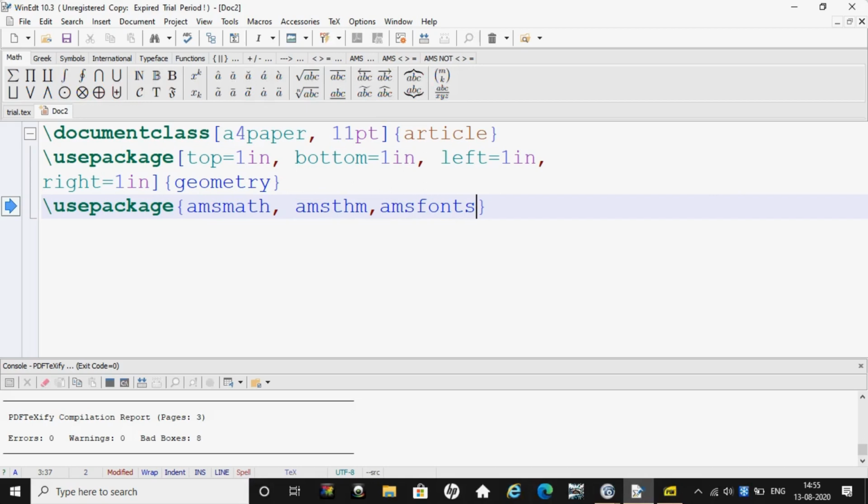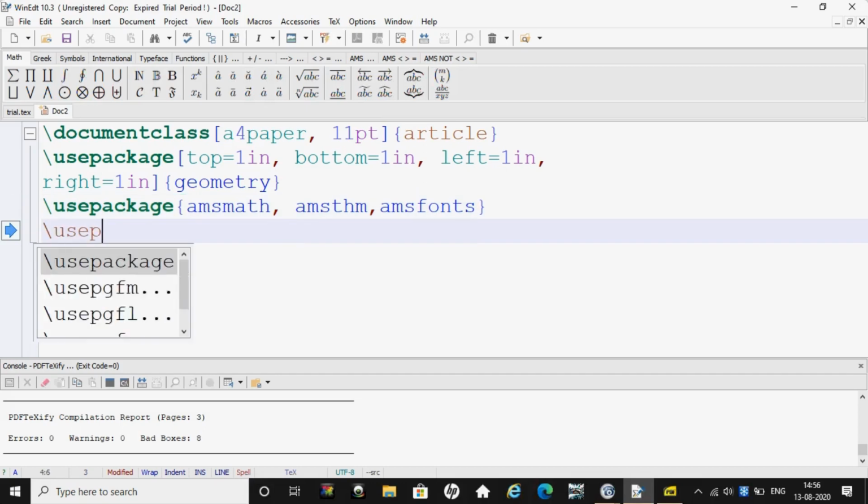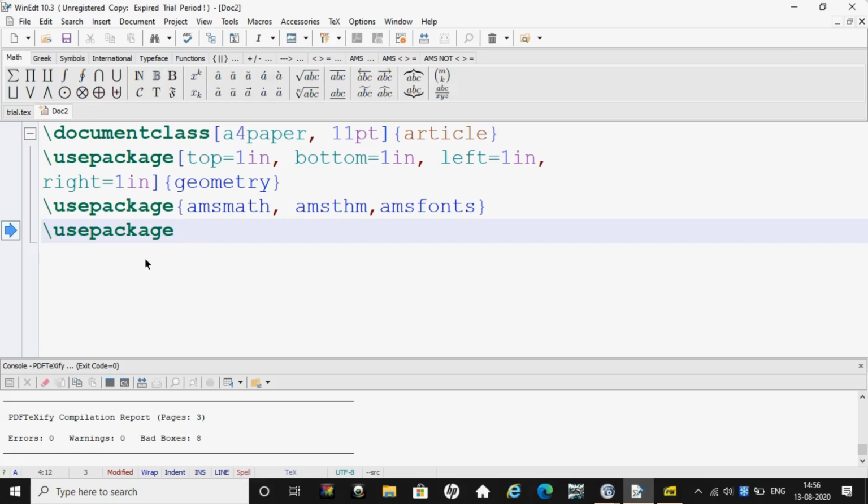As we have to include figures and graphs in this document, therefore we have to use another package known as graphics. Otherwise you cannot use figures or graphs in this article. So the next command will be \usepackage, and the name of the package is graphics. And here we have to provide the option, that is pdftex. So we can say that the graphics package is loaded with the option pdftex.